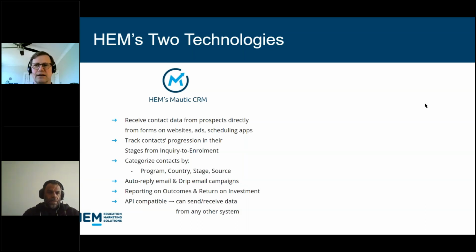And as we said, the reporting is going to come primarily out of your CRM, because that's where you're going to be tracking a lot of those data fields and those stage changes. It's also important that the Mautic CRM is API compatible. That means it can send data to other systems and receive data from other systems.